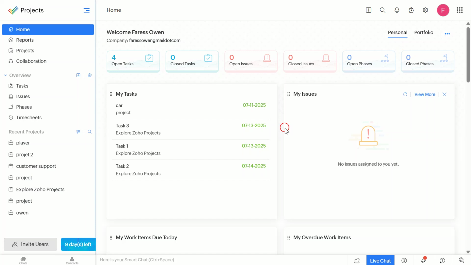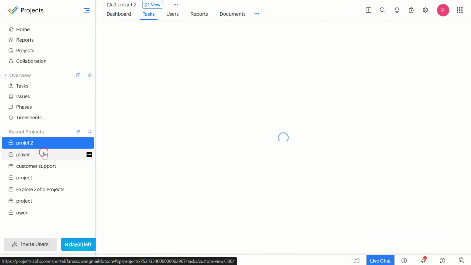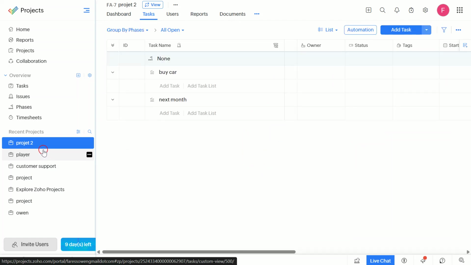So let's get started. First off, you'll want to access your project's workspace. To do this, click on the relevant project from your dashboard. This is crucial because it is where all your project's tasks and activities are managed.